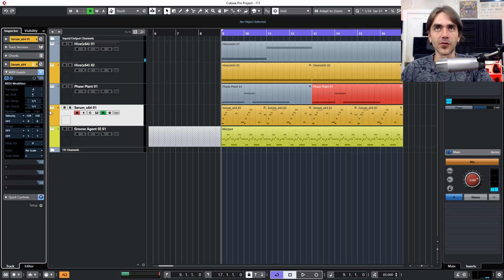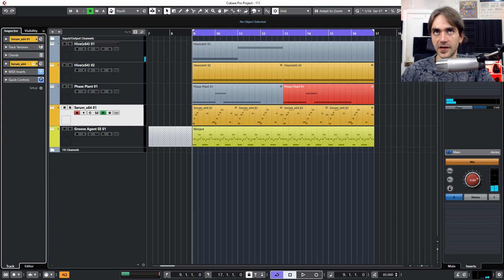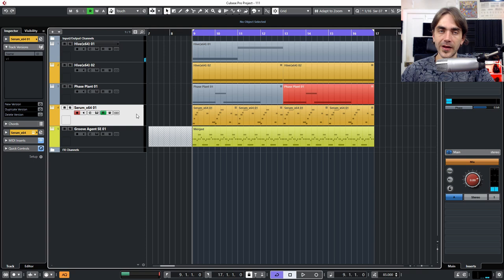So another thing I want to quickly look at is track versions over here under the inspector. What this allows you to do is create various versions of each of these MIDI tracks and cycle through them to find the best one. One thing it's very handy for is creating a variety of modulation patterns and seeing which one fits a particular melody or particular synth sound or something like that.